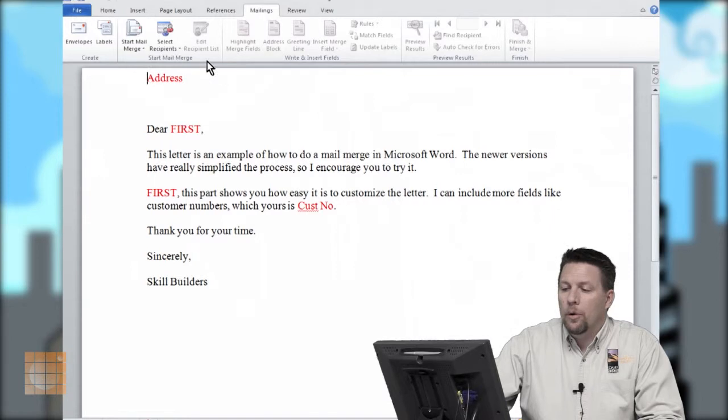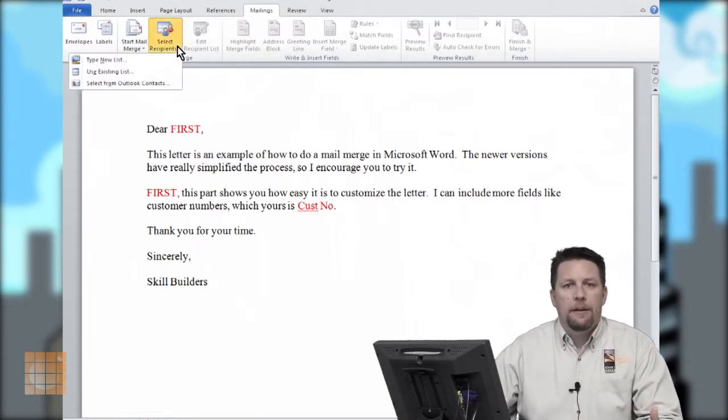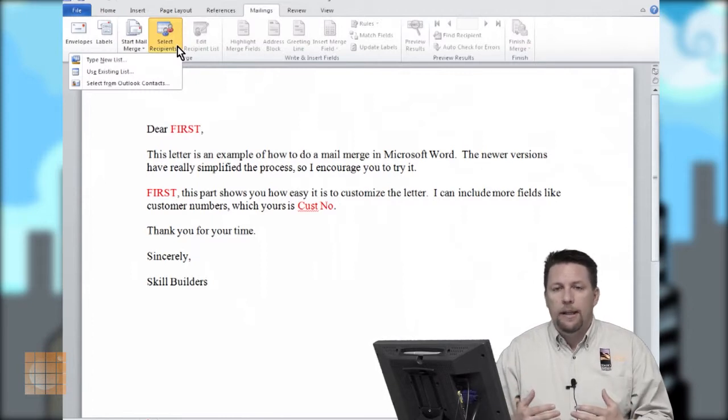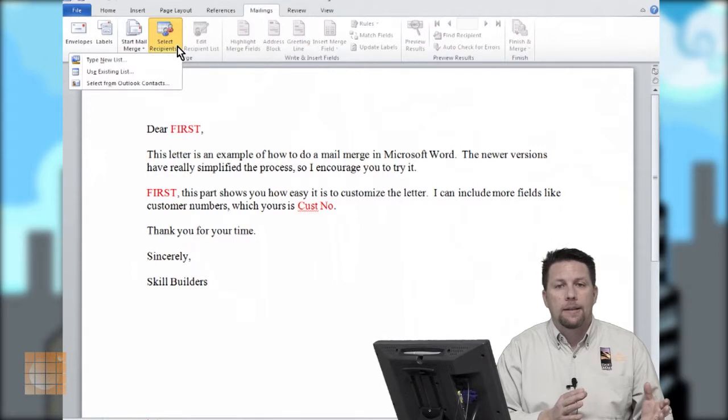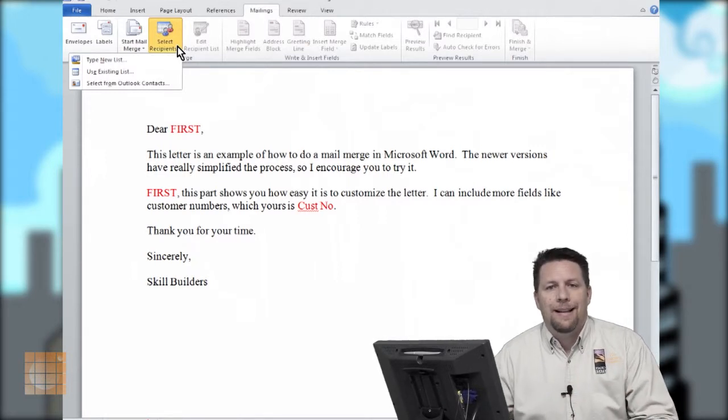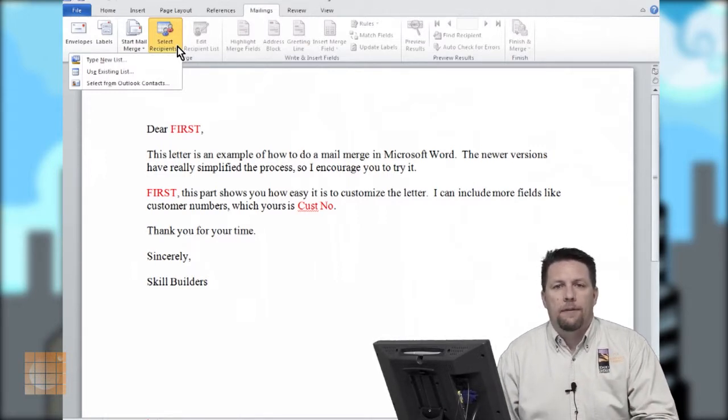Now I've highlighted the areas in red that I would like to change or customize. So from here I will go to Select Recipients. Now, you have a couple of different ways you can go here. You can either type a new list, use an existing list, or import everybody from your Outlook contacts. Today we're going to focus on using a list that is pre-built in Microsoft Excel.